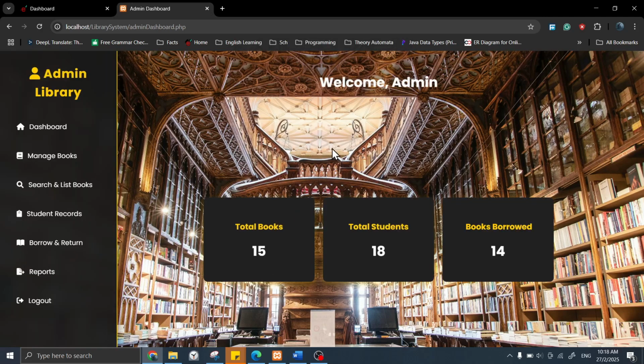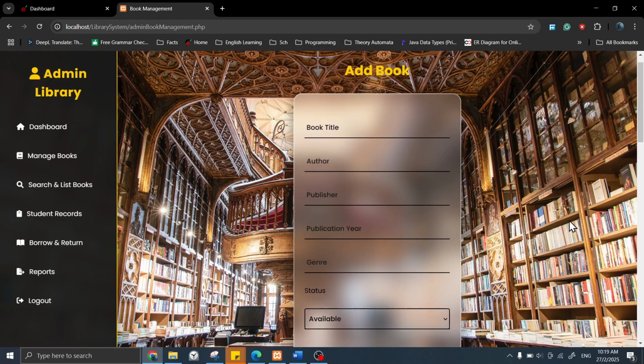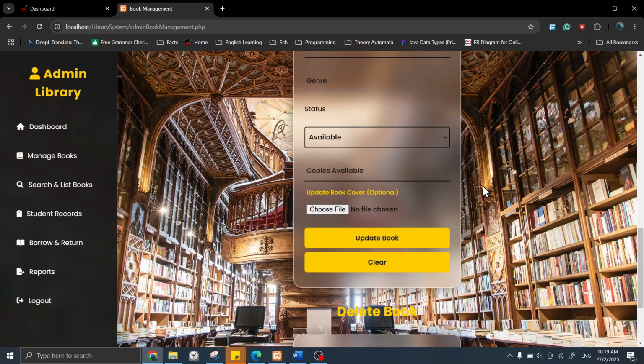Inside here we can see there is a dashboard, manage book, and other things. But for me, I will focus on the admin dashboard first. Here you can see the total books, the total students that are already registered in our system, and the number of people who borrow books, which is 40 people. And here I will start explaining how to add, update, and delete.